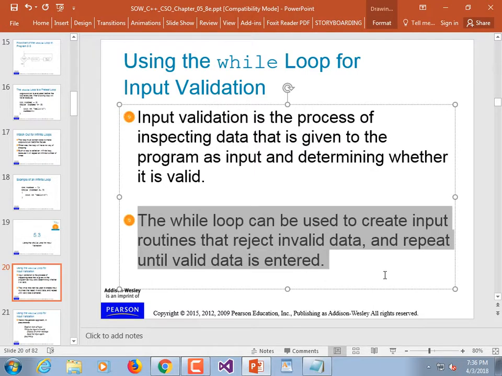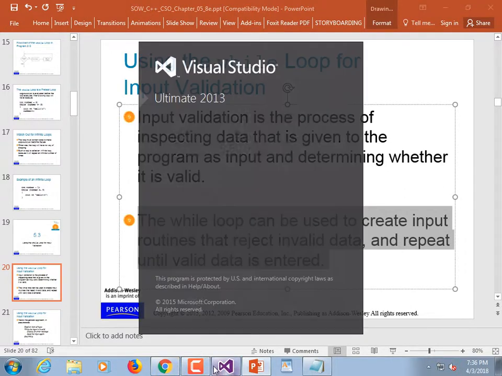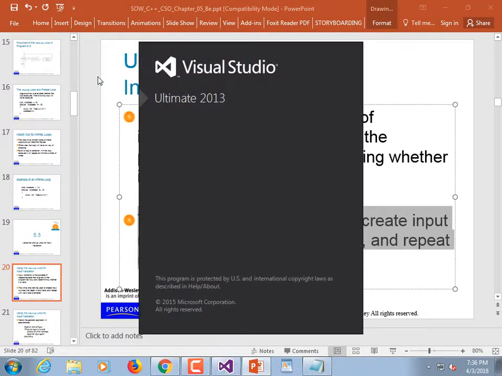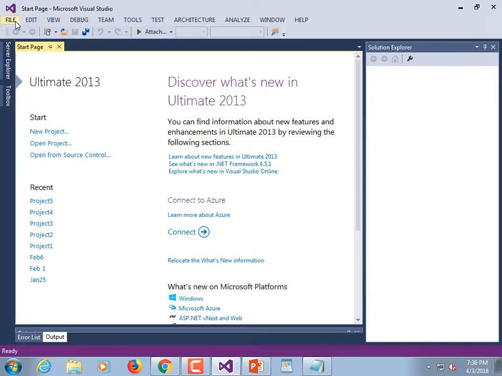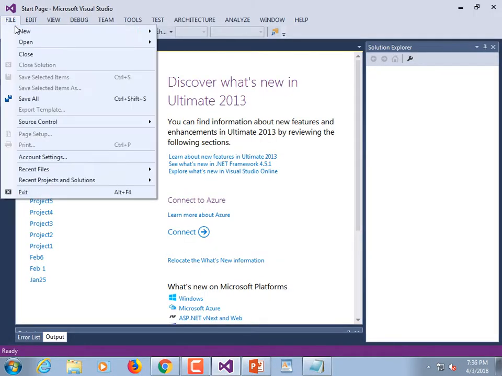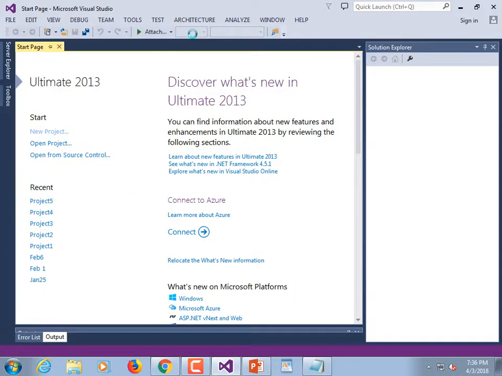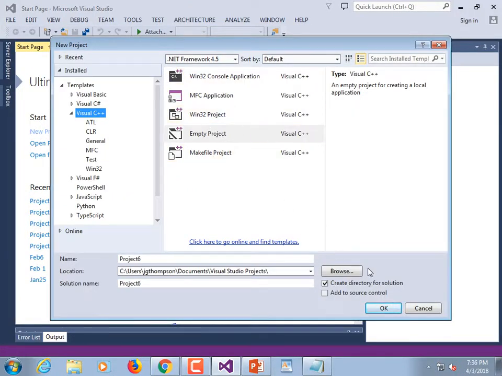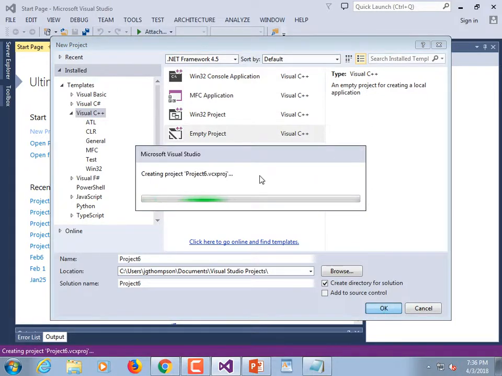But anyways, the while loop can be used to create input routines that reject invalid data. And we may as well go ahead and get this to work. I bet we've done a little bit of this in the past, but we're going to hammer it into our brains now. So I'm creating an empty project. I'm going to put my boilerplate in it.